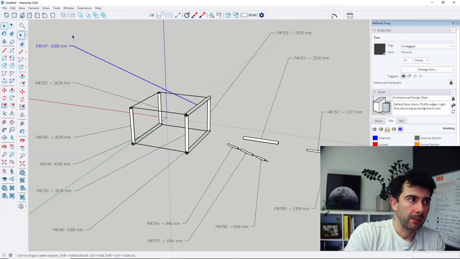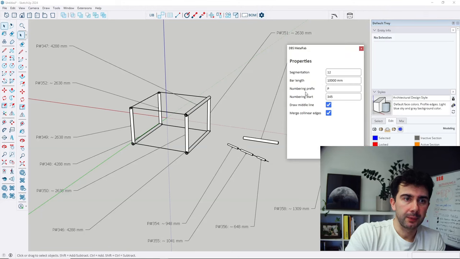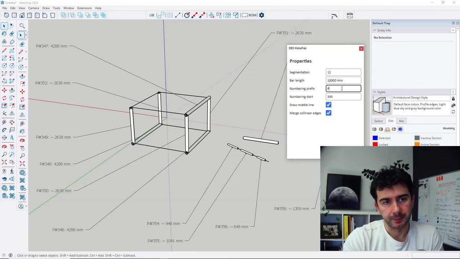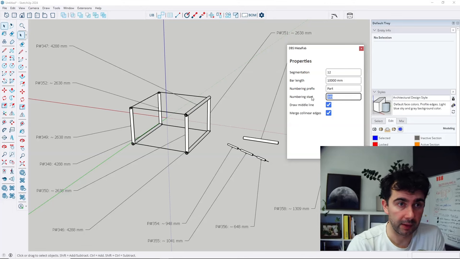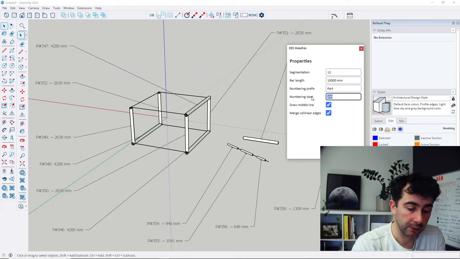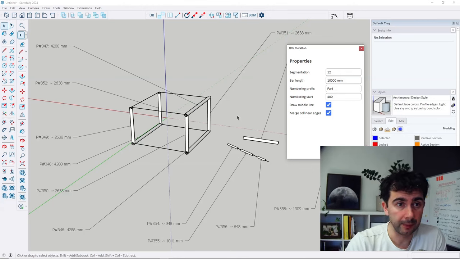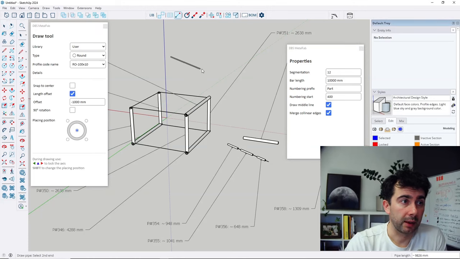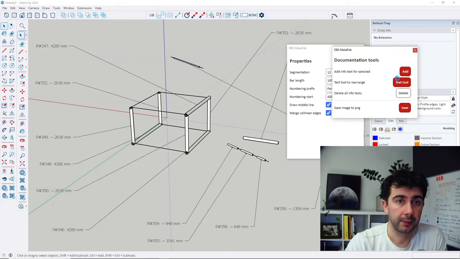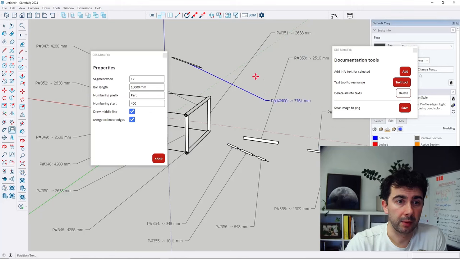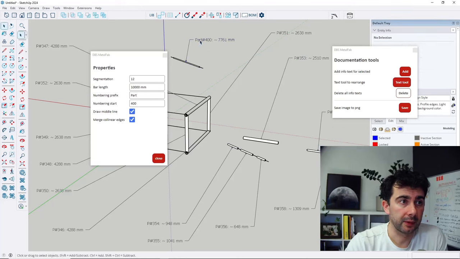So in the settings we can find two parameters: numbering prefix and numbering start. When I change the numbering prefix, for example, to "part", and the numbering start to 400, for example, and when I draw this pipe, this pipe will have the prefix as we set, part, and the numbering start number 400.